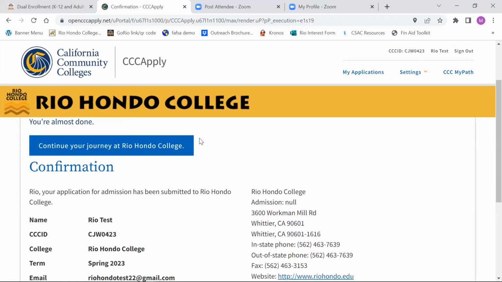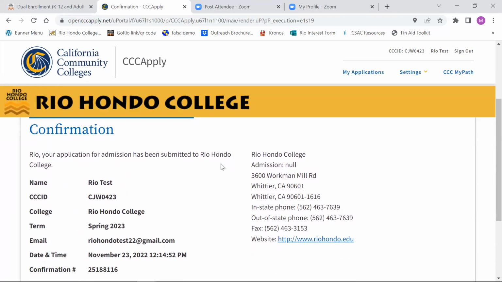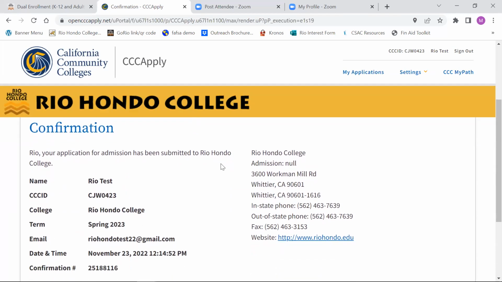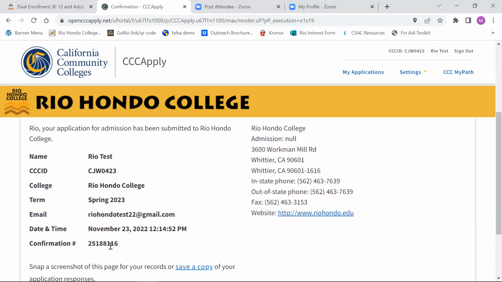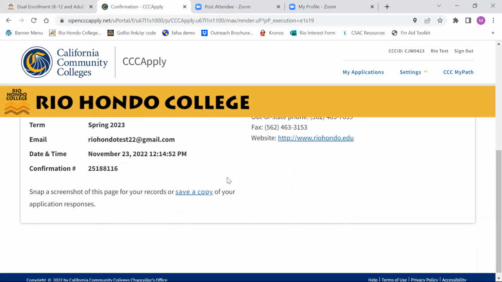All right, so now this is our confirmation page. I suggest you take a screenshot or picture of this page right here, because it's important to have your confirmation number. If something happens with your application, if there's an issue with it, a Rio Hondo rep could help you resolve that issue if you have this confirmation number. This is just a confirmation number for the application.